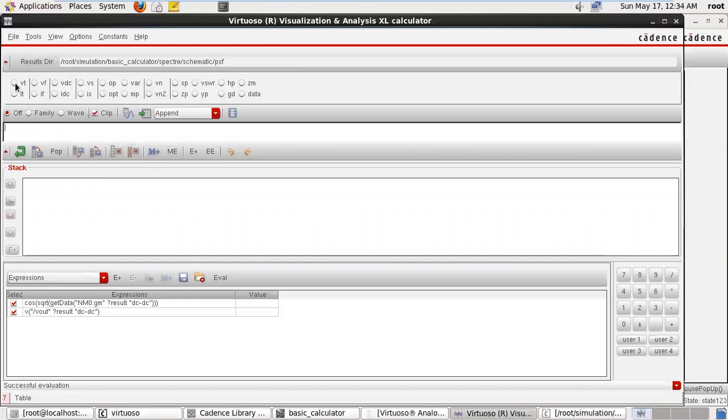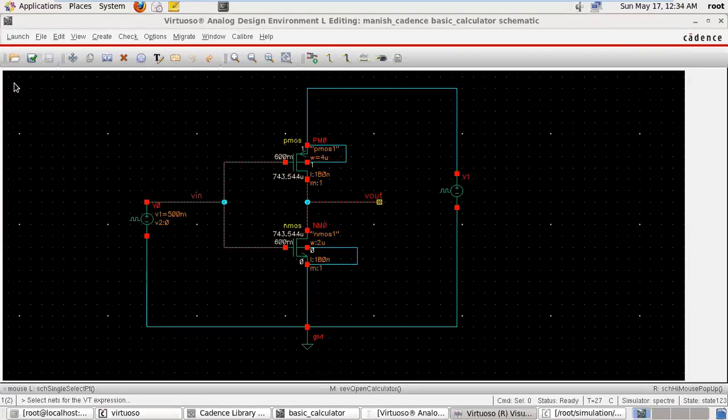Suppose the first key, named VT. V is for voltage and T for time, so this is used for the transient voltage, and this IT is used for the current. When we click on this, the schematic window pops up.